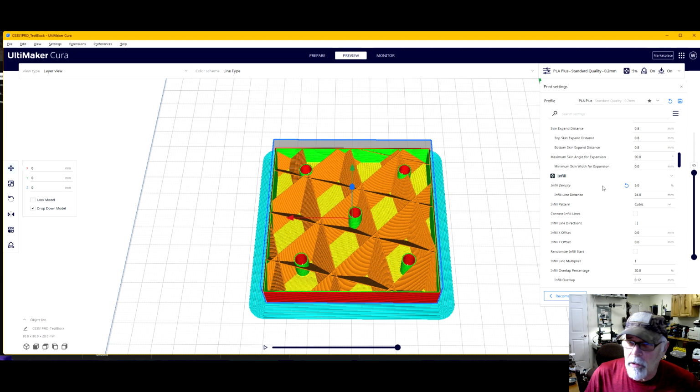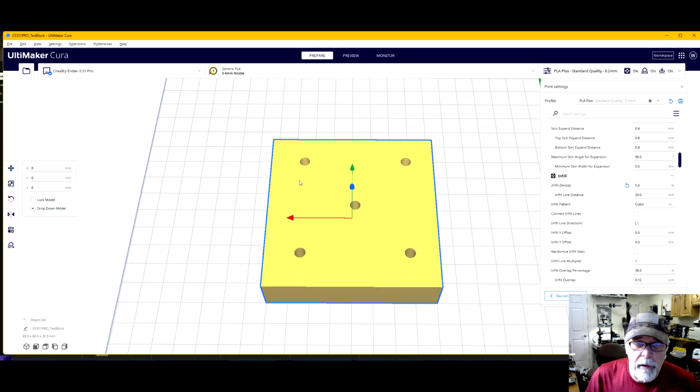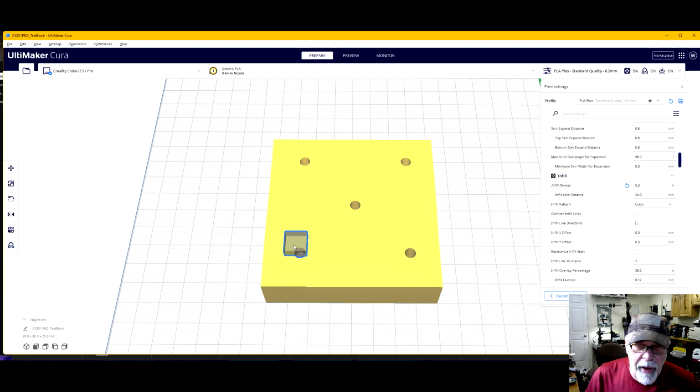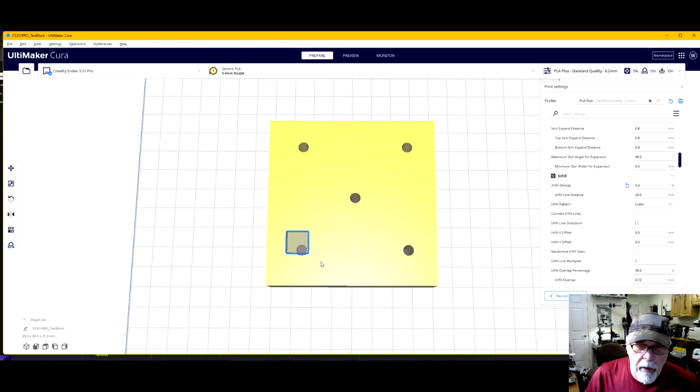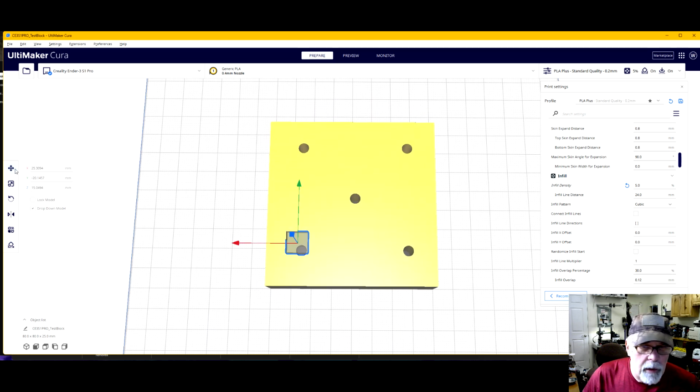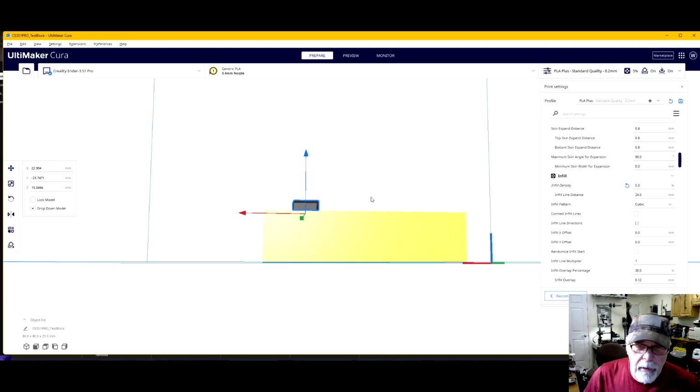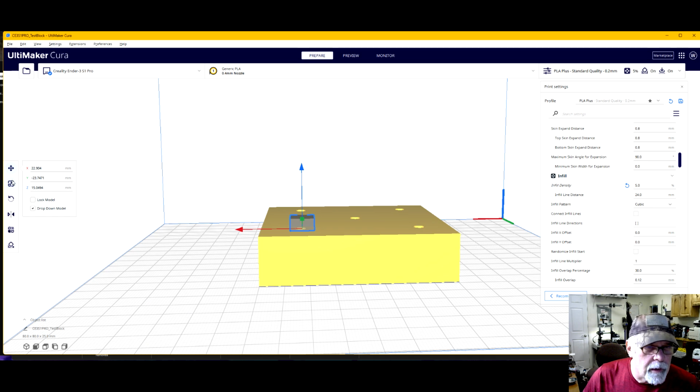So what I'm going to do, I'm going to go back to prepare here. Now I'm going to click this little support blocker down here. I'm going to click right here. There's a support blocker. Now I'm going to click off the model, click back on the support blocker. And now I want to move it. I'm going to move it onto and over the hole. Okay. Now I'm going to look at it. And now I want to size it.